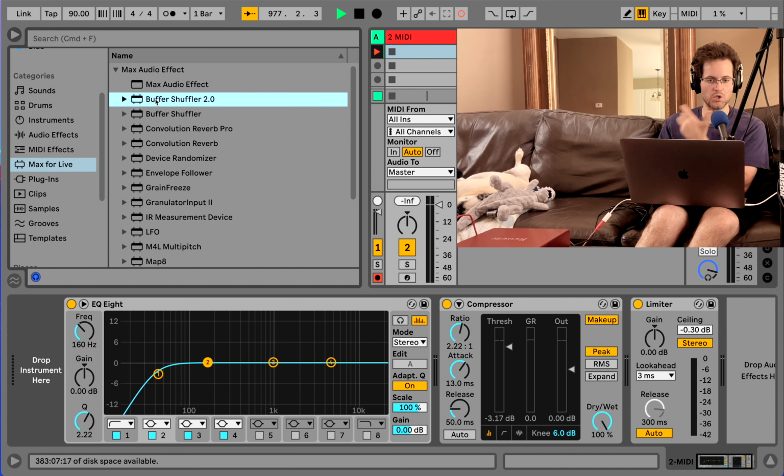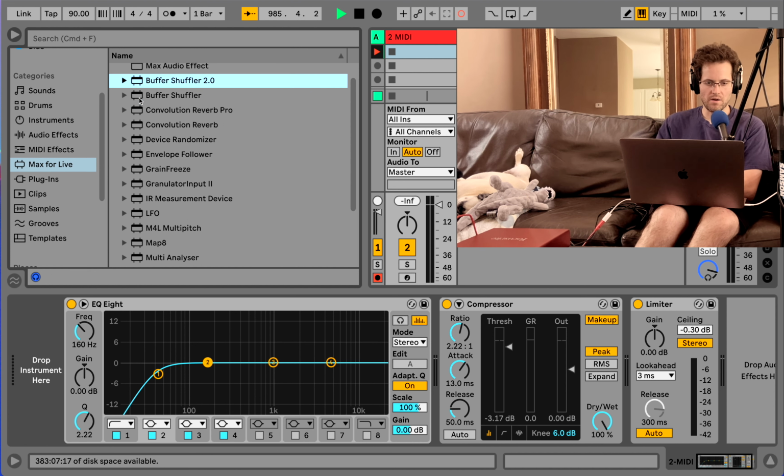Buffer Shuffler is a cool one. Think Beat Repeat under audio effects. It's just a way to cut up and stutter things because the way you do that is you set a buffer. So if you have a sample and it's a drum break, you set a buffer size and then that buffer repeats, chops like that. I don't really care to get into that.